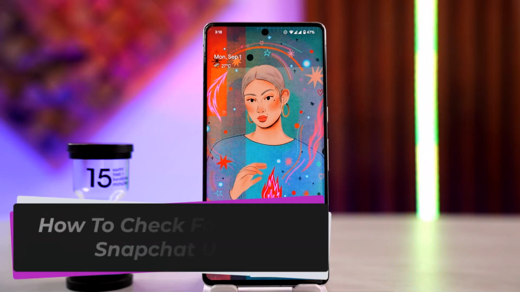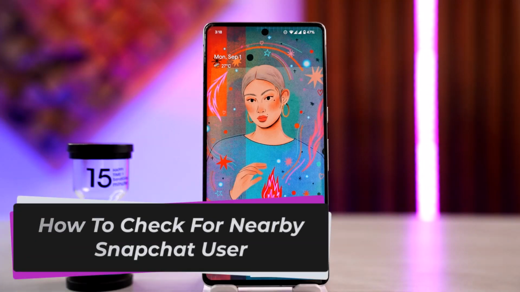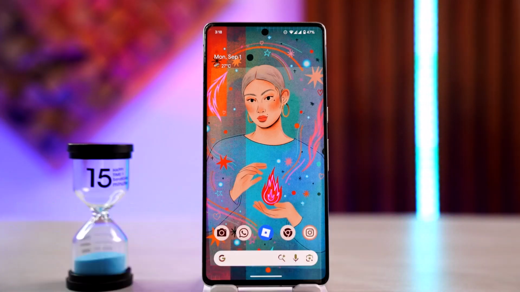Hi everybody, in this video I'll be showing you the procedure on how to check for a nearby Snapchat user. To find a nearby user on Snapchat, you could use Snap Map by tapping on the map icon.